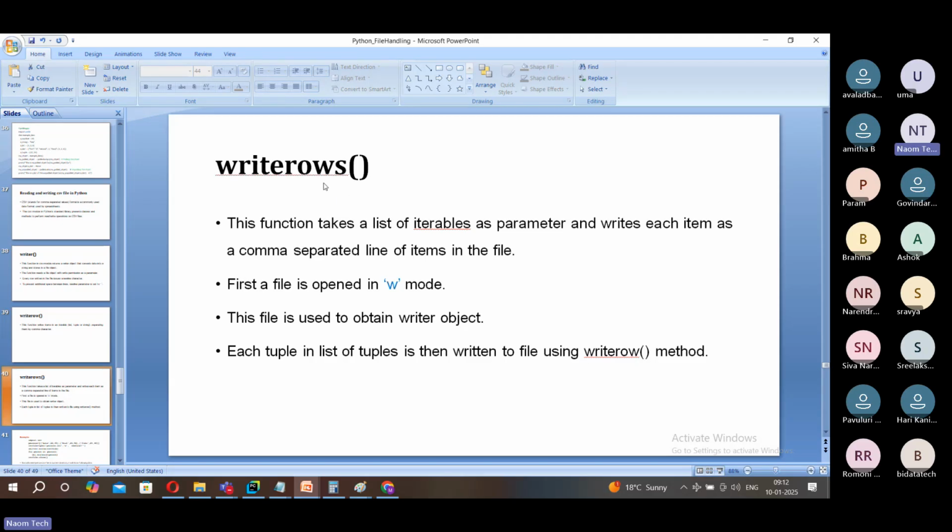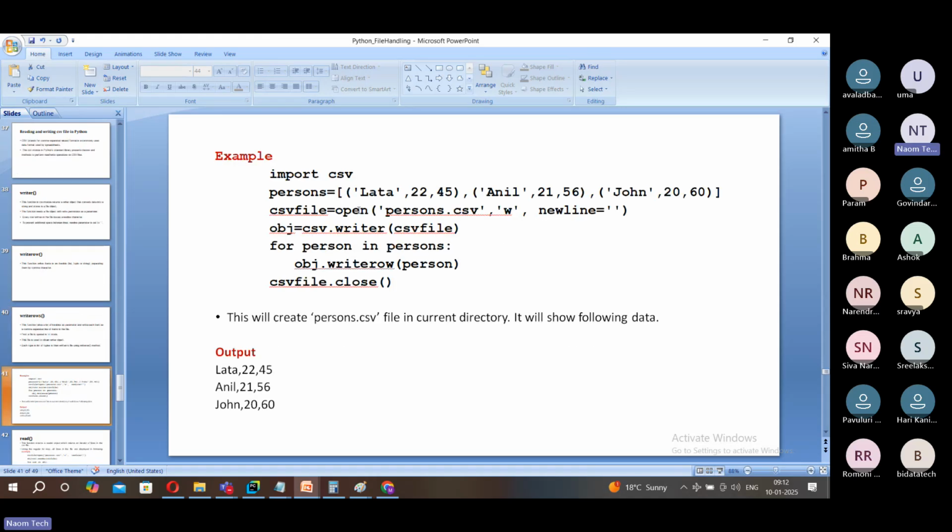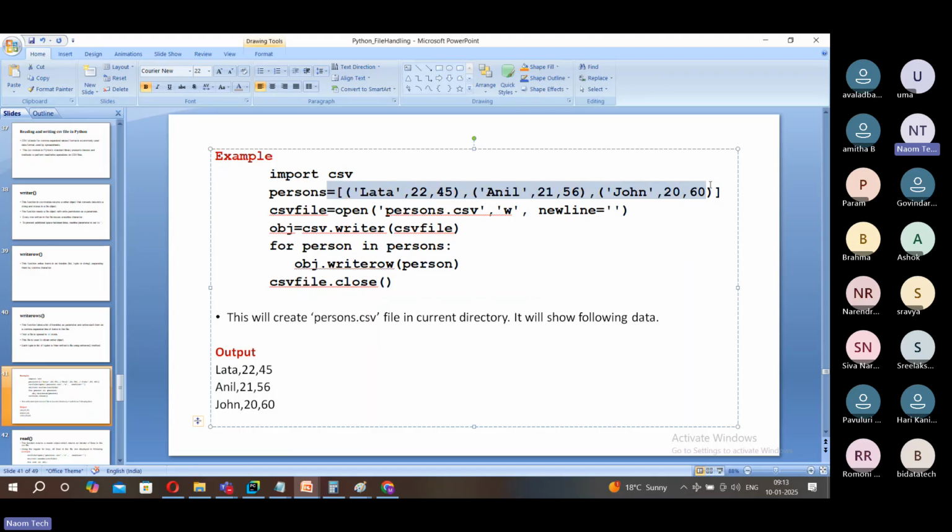So when we see an example, we understand all this in just a few quick minutes. This is the example we have here. What we are doing here is creating a list of tuples, where each tuple has three different columns: name, some number, and age.